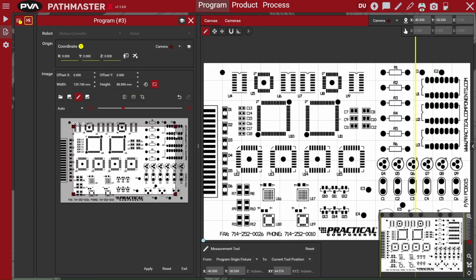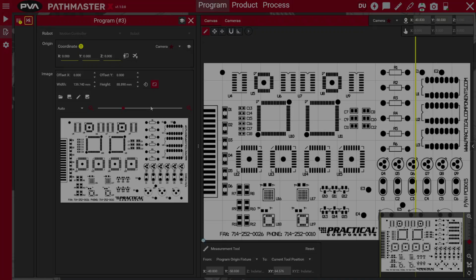Finally, PathMaster X version 1.1 introduces the Image Alignment tool, enabling users to correlate 2 points on an image with real-world coordinates for precise scaling. The next segments will cover fine-tuning program images for canvas accuracy and explaining the program origin definition.